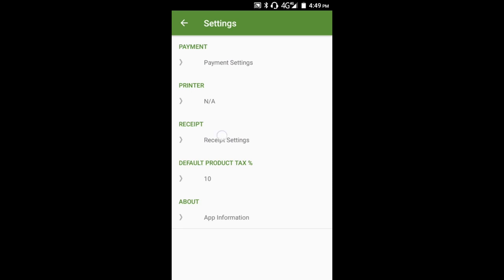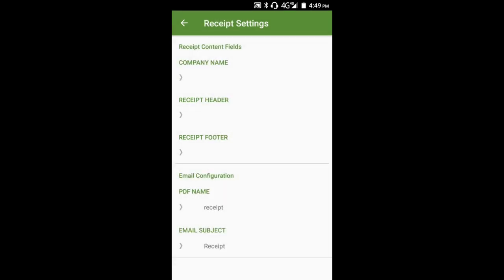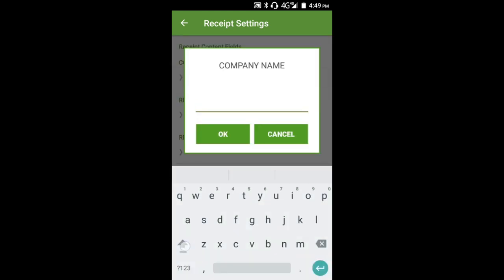Next, let's set up your receipt. So tap Receipt Settings and then Company Name. Type your business name here. This will be printed at the top of your customer receipts.